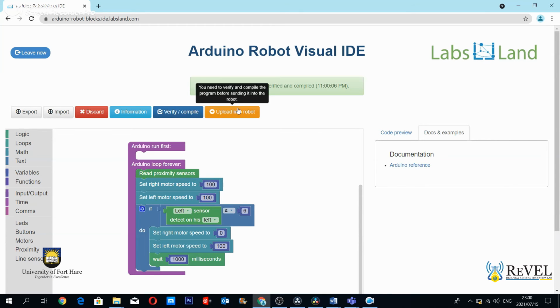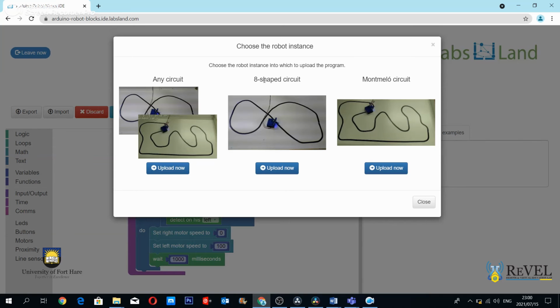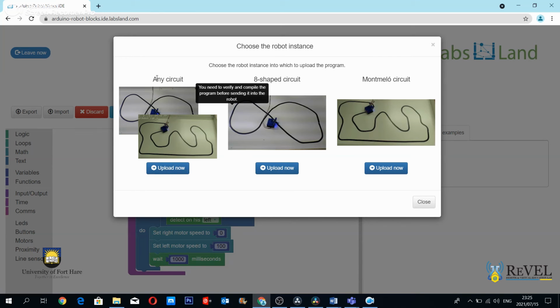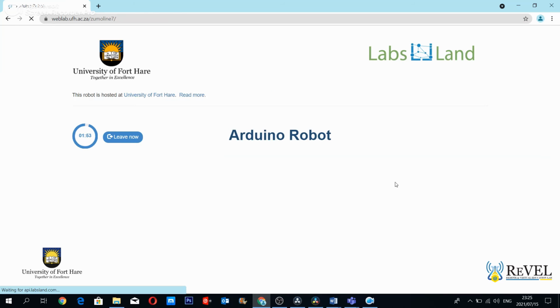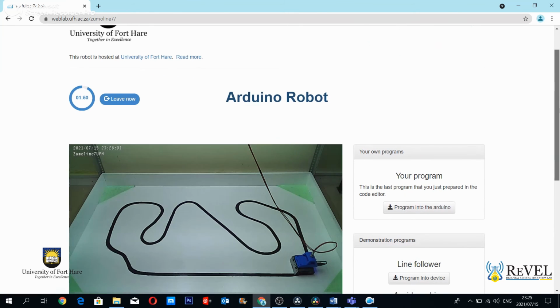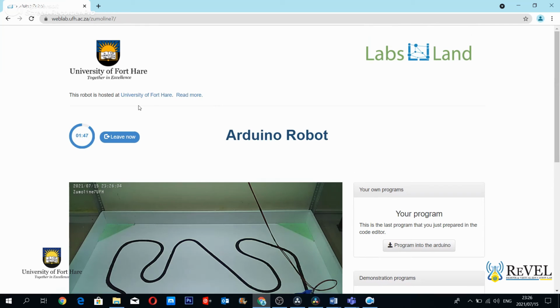Therefore, once the program says it's successfully verified and compiled, you upload it. Now let's wait and see what happens when we upload it to the robot. Once you are in this interface, you then upload to the robot that you choose to execute the program. You can choose any circuit out of the 3 countries that have this equipment or facility in the world. But for our demonstration purposes, let's choose Mount Melo, which is situated here in the University of Hare. Then you can see that this is hosted at the University of Hare.